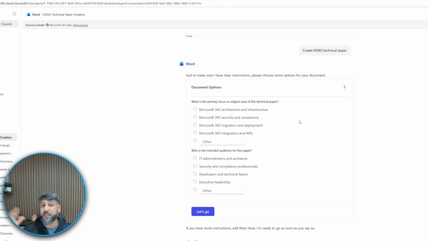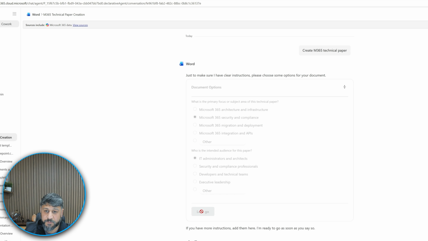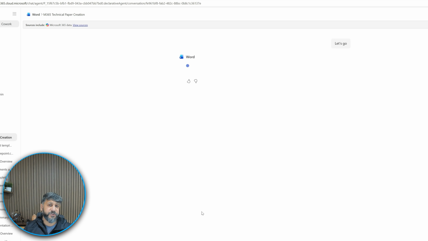So it doesn't just go and create a paper for you by default, but it tries to understand the context. So it's basically asking me, what is the primary focus or subject area of this technical paper? Let's just say this is Microsoft 365 security and compliance, because Microsoft 365 is a very big environment. And it's asking who the intended audience for this paper is. Let's just say I want to keep it to IT admins and architects. And we click on Let's Go. Now, based on the information and reasoning that we have provided, it is going to focus on those inputs and create a technical paper for us.